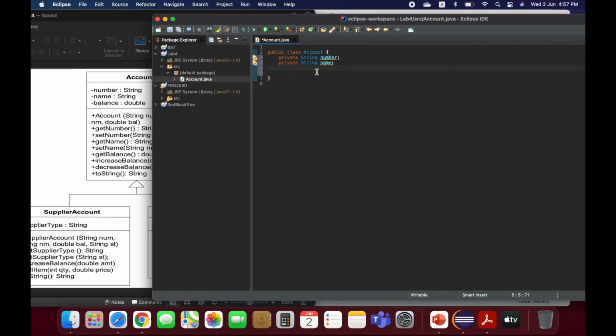Just some revision. The minus or negative sign means private. If you see the plus sign, it means public, underline means static, and if all in capital letters, that means final. Just a quick revision. So let me add another private string, what is that, balance.